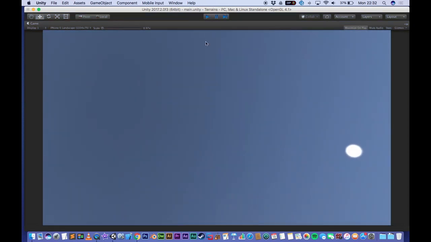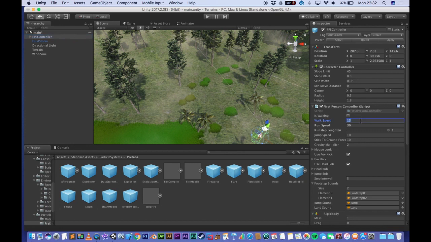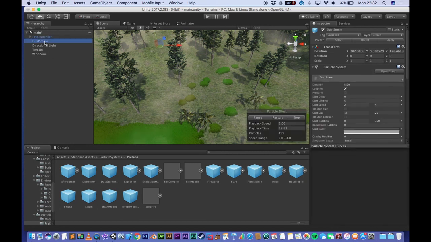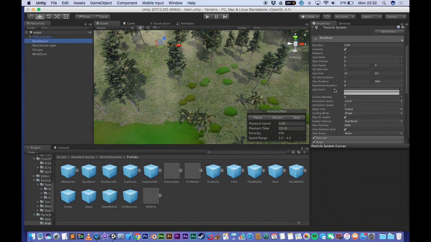Now, if I come out of this for a second, we'll just press escape. There we go. I'm just going to change the speed that I'm walking around, as it's kind of frustrating me about the double sound effect. Now, how you can edit a particle effect. If you click on the dust storm here, look, we have in the inspector a bunch of objects and parameters. Now, you can play with this to your heart's content.